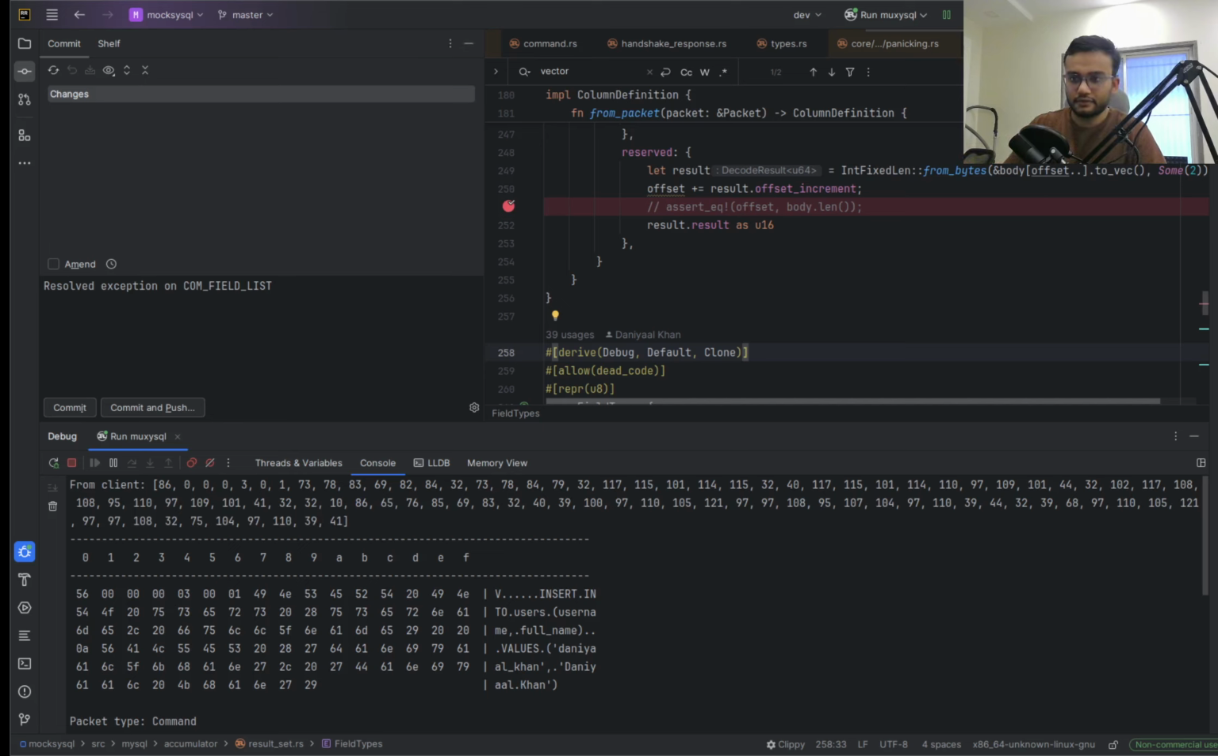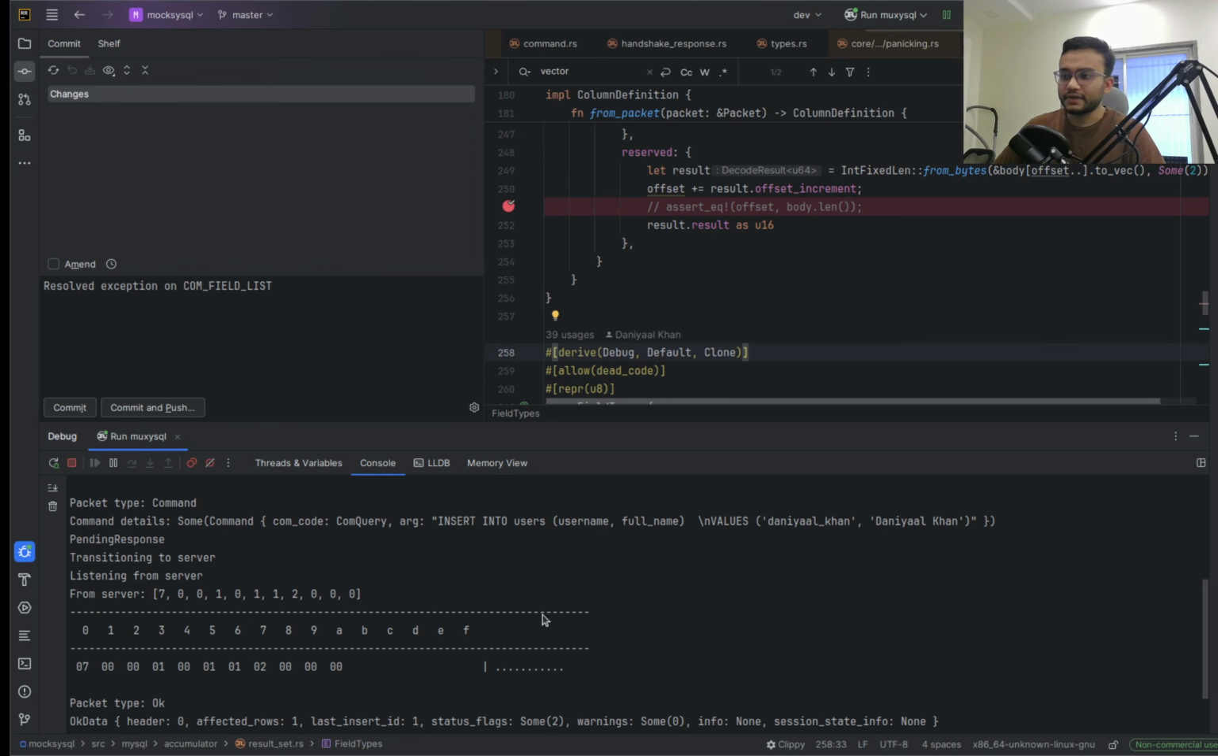Again, it's 56. That means it's 86 bytes long. The sequence is 00. The COM code is 03, which means it's a query. And then you've got a couple flags, but then finally we start with our query that says insert into users, so and so, the whole shebang. Right after that, we get an OK packet. This is called an OK packet. OK packets are represented by them having either a 00 or an FE at the beginning, which means it's an OK packet. And you've got certain details after that.